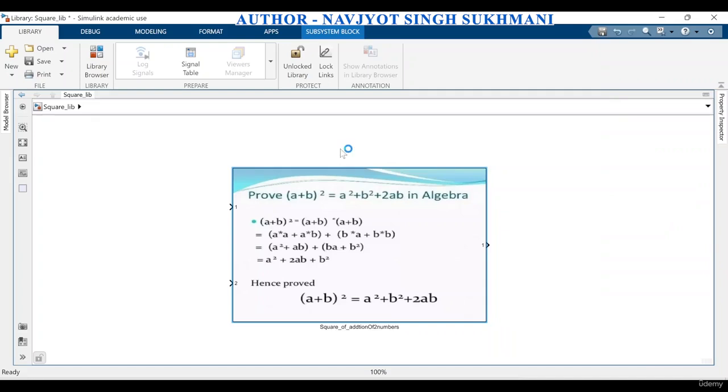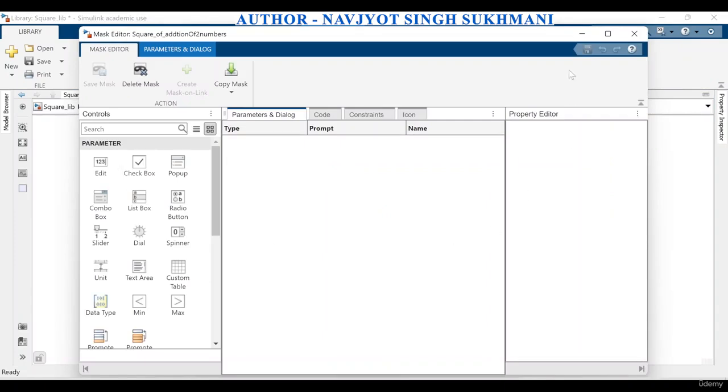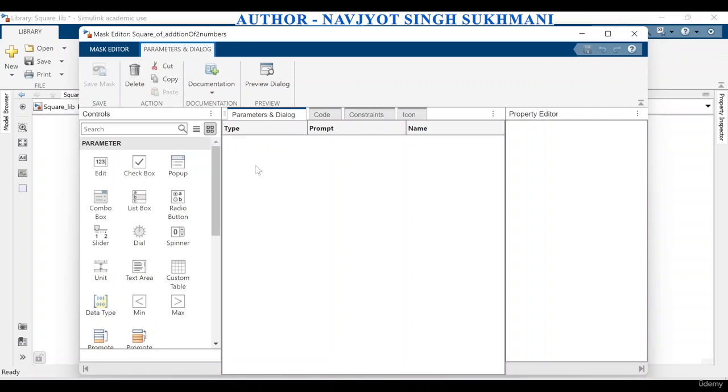If I come to edit mask, the mask contains various things, like in the basic blocks of Simulink, which have a help browser. So we can create a help browser for our library as well if we want. So, the parameter dialog, the block's mask editor. I'm coming here to the mask editor.